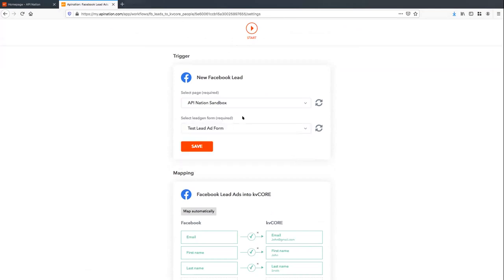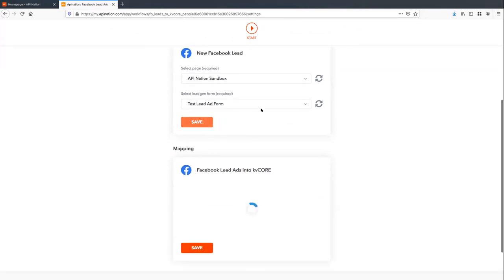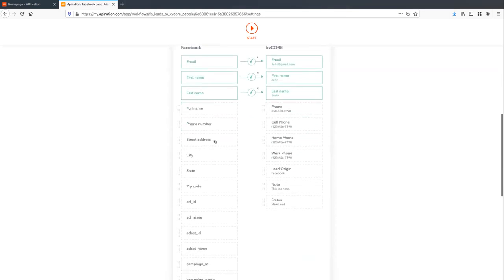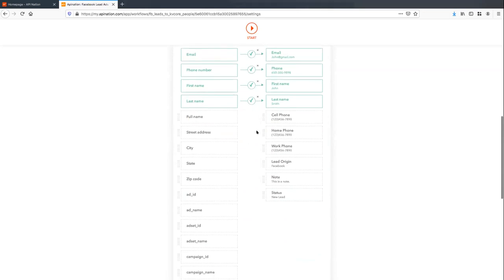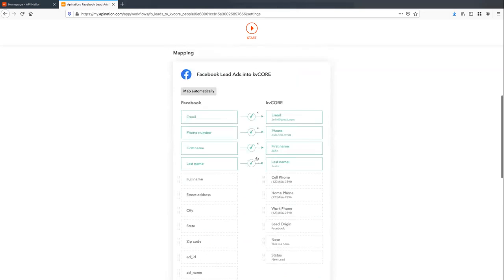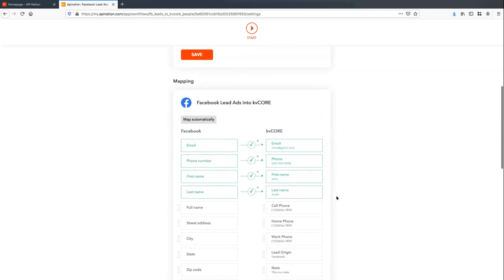So let's say I want to use this test lead ad form. As soon as I save this drop down, we'll see this mapping refreshes and we've got all this information coming through. If I wanted to say, hey, my phone number maps over to my phone number, I can go ahead and drag and drop just like that. And do you want me to just dive right into a couple of the cool things that we can do with those hashtags, Ryan? Yeah, sure.